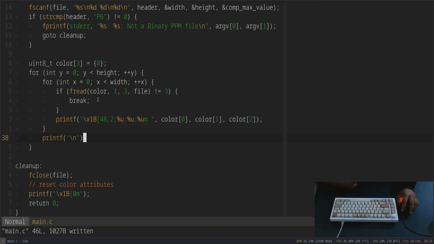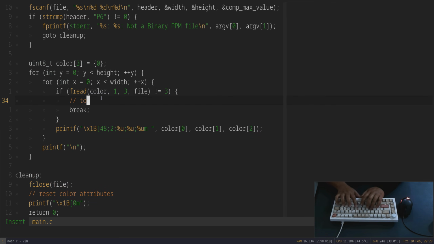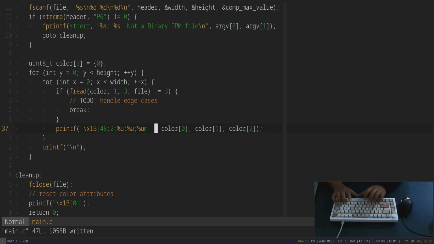We can handle error and edge cases maybe, but for now, let's keep things simpler. We have one space, and for every color that we find, we set the color using background color and draw a single space. So the background of the space would be the color that is actually the pixel value of the color.